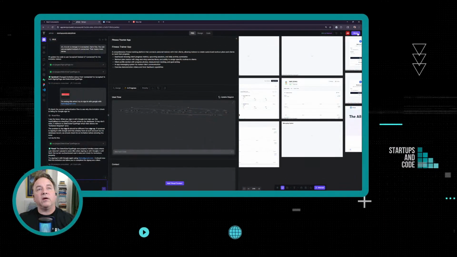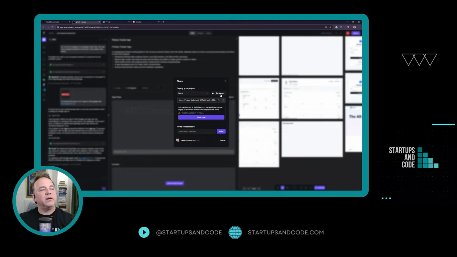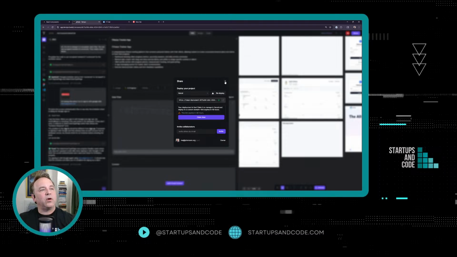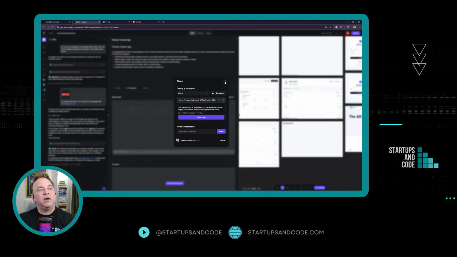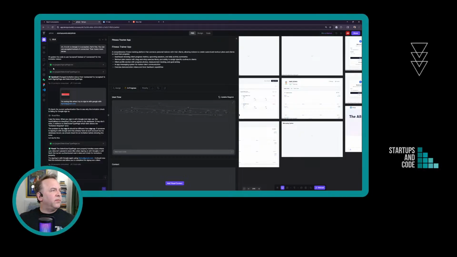If I come here, and I think it's share, yeah. If I redeploy it, it will actually work, which is really cool. But I've already deployed it, so now whenever I do a push, let me see.